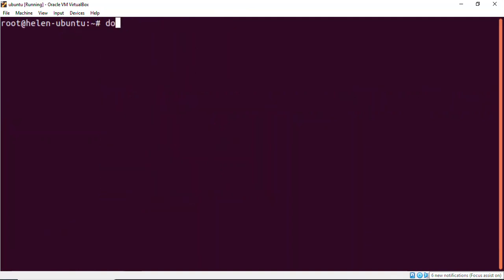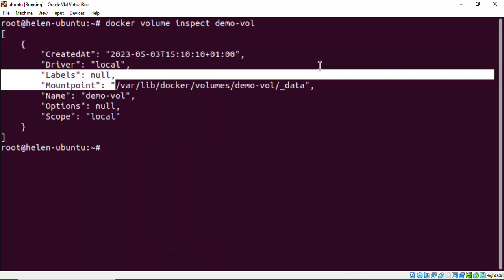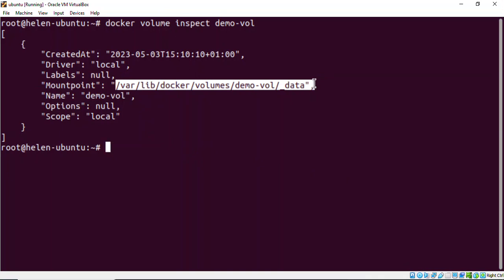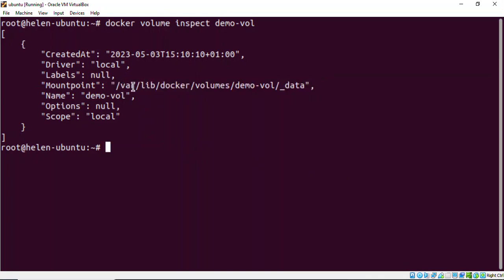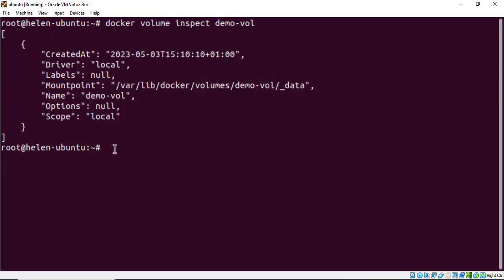You can also inspect your volume by running docker volume inspect, then you give the volume name. So this will show you, you can see the mount point is the same as we saw it in the container. All right, so this is just the way you can mount your volume to your container directory.